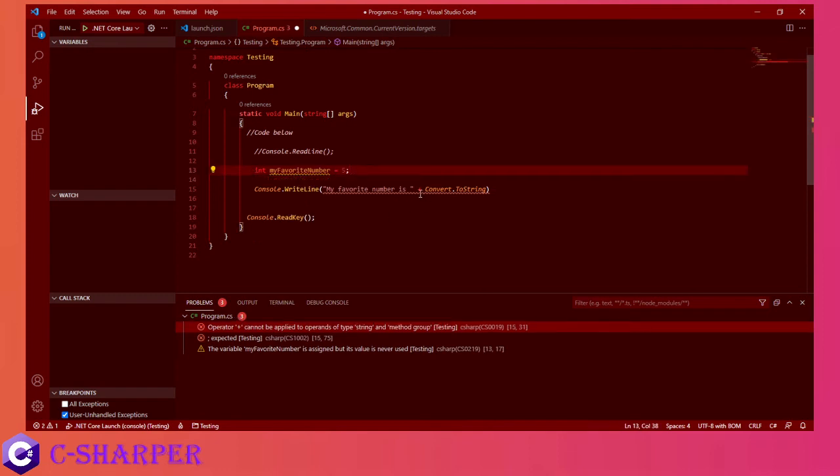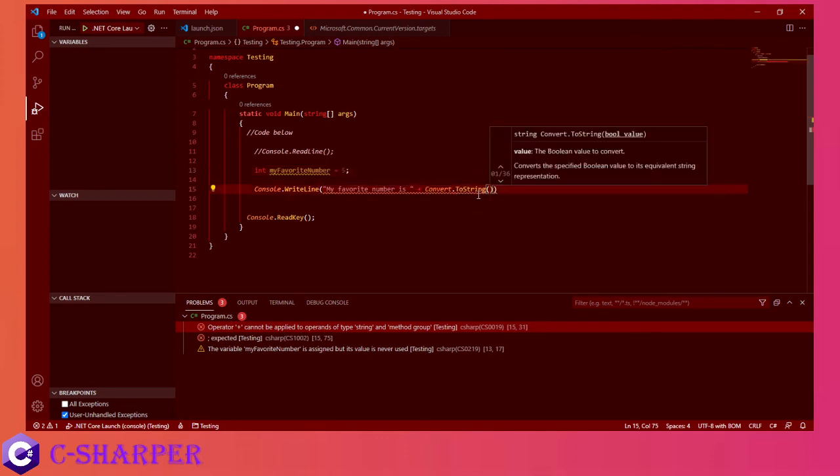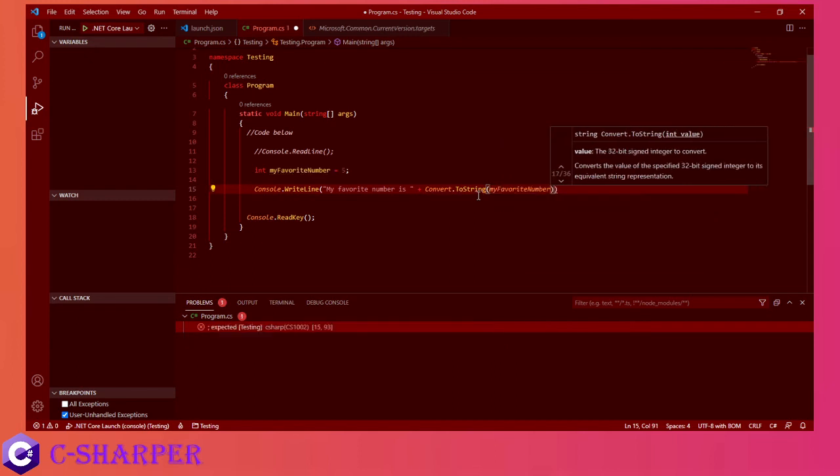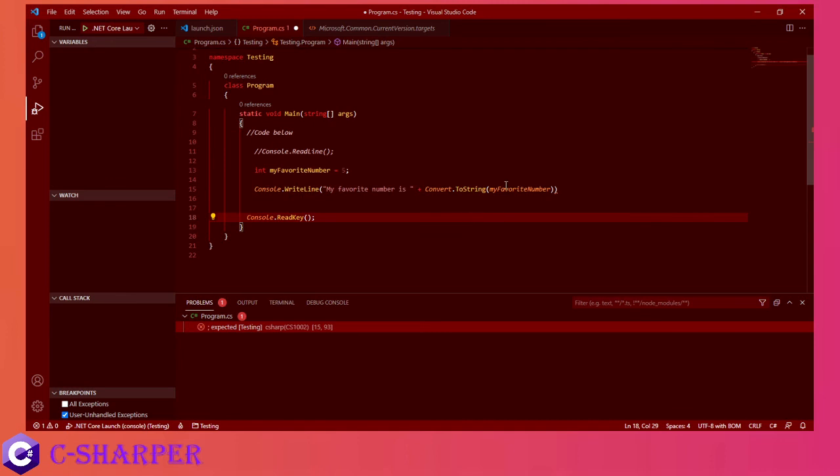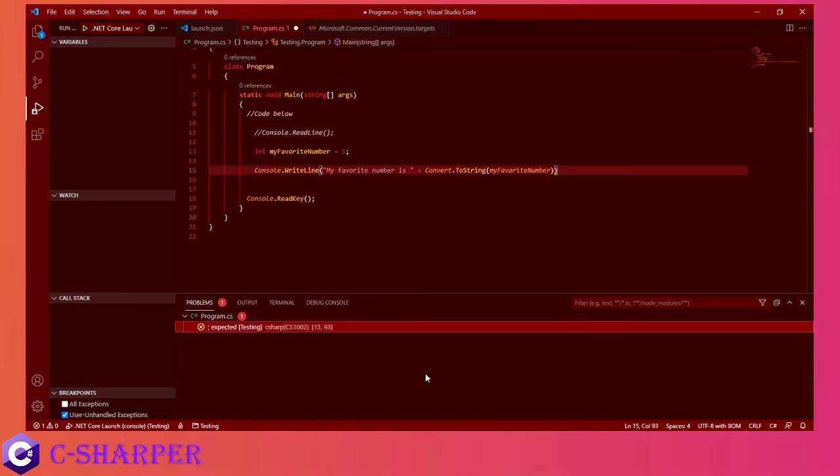Now let's go down to here. So we'll convert to string, and we're going to have the, true. Actually, no, we're not going to have true. Then we're going to have my favorite number. And as you can see, we still have an error. See if you guys can figure out what it is. See if you've been paying attention.